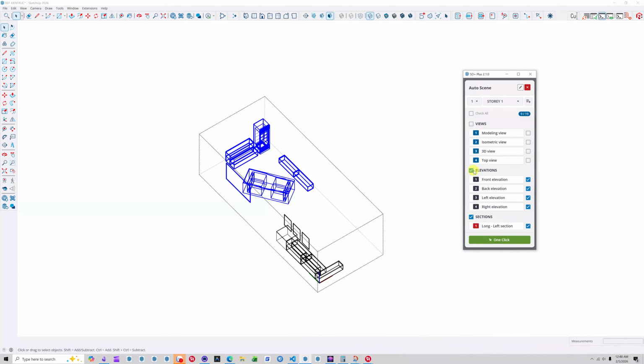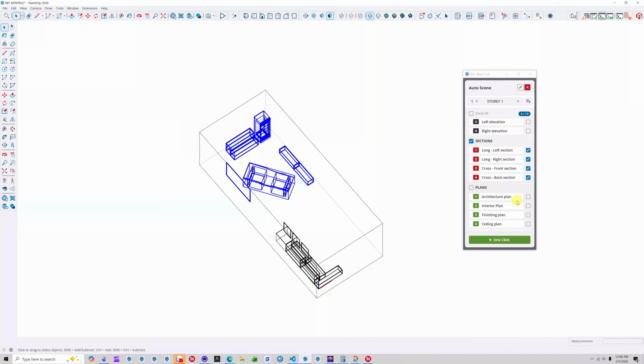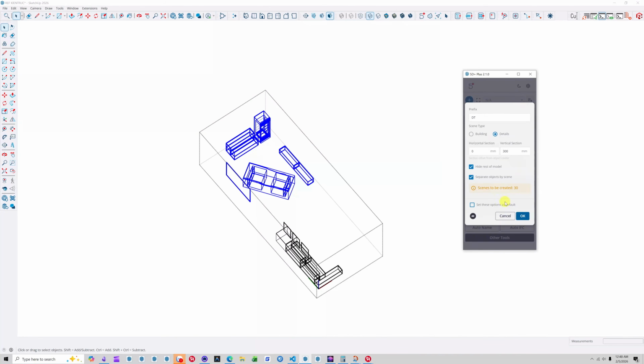Next, I'll create the section scenes. For each part here, we deselect it. Then we only create the section scenes, meaning we'll look from 4 different directions all around. Then we'll create a ceiling plan scene, looking straight up. Now, when we click one click, a brand new option appears. Here, we'll choose the scene type as detail.